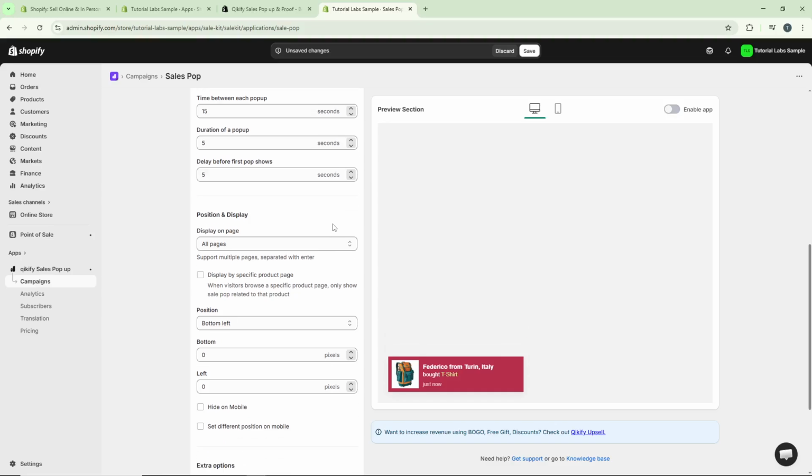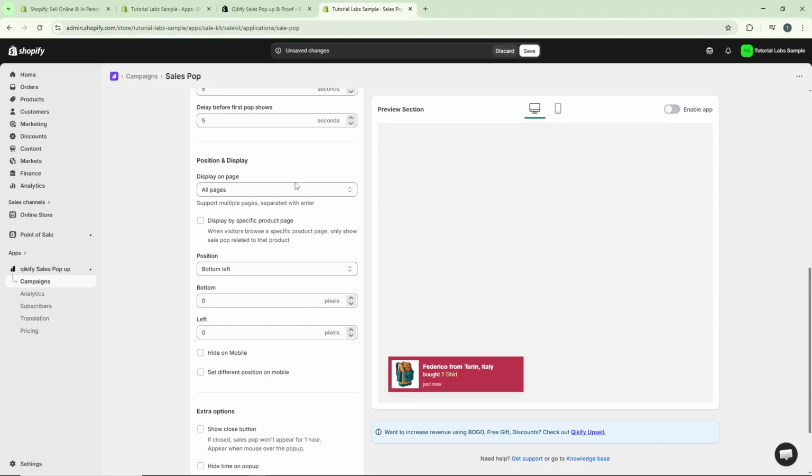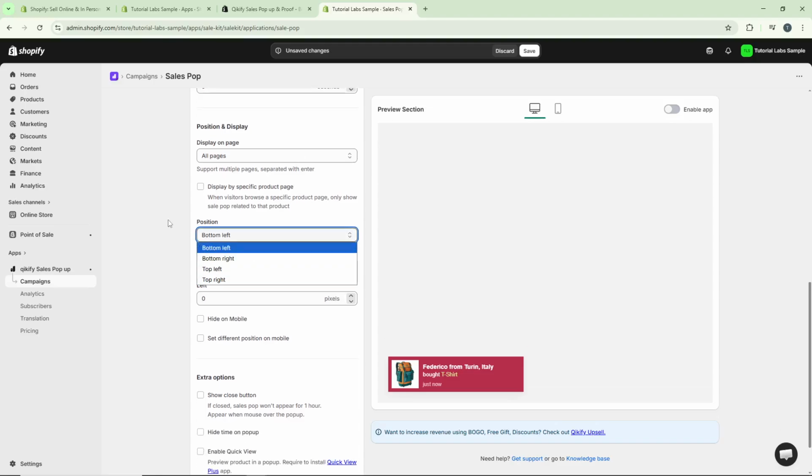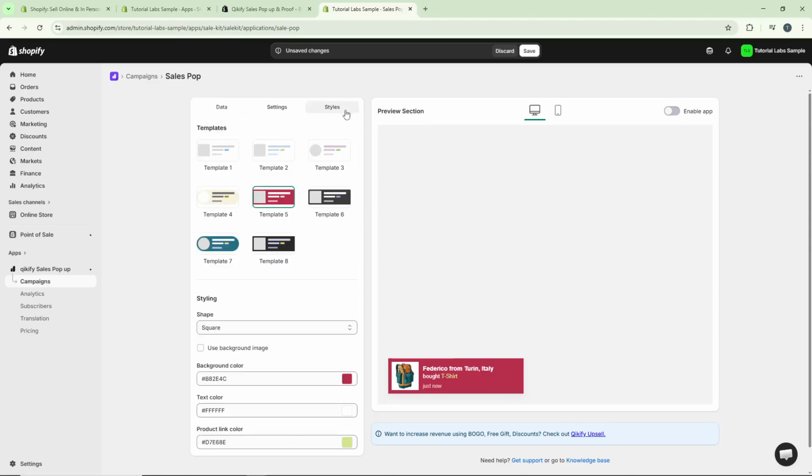After that, click on the Positioning and Display options. Here you can choose where on the page the pop-up appears, such as the bottom left or bottom right corner, and whether it shows on mobile devices. Now click on the Styles tab. This is where you can really make the pop-up match your brand. You can choose from different templates and customize colors, fonts, and the overall styling of the notification to ensure it blends seamlessly with your store's design.